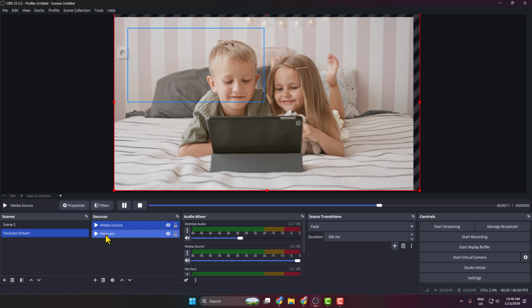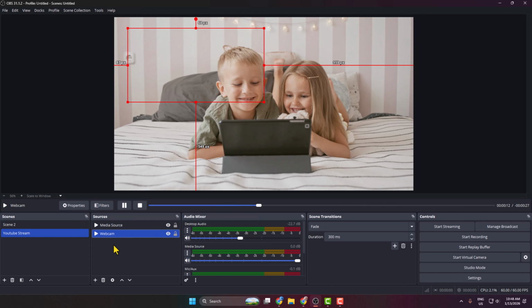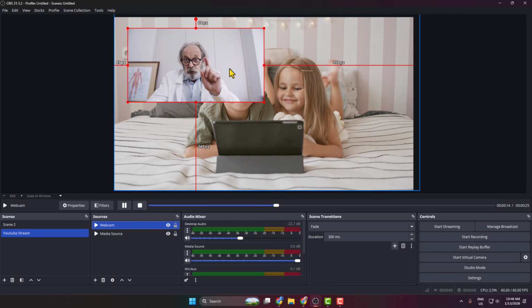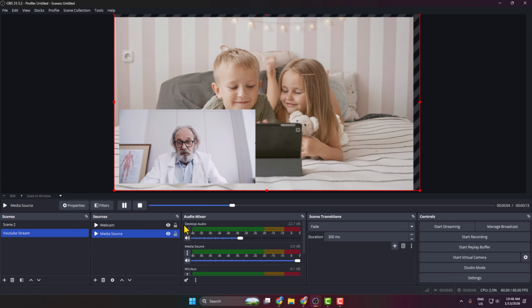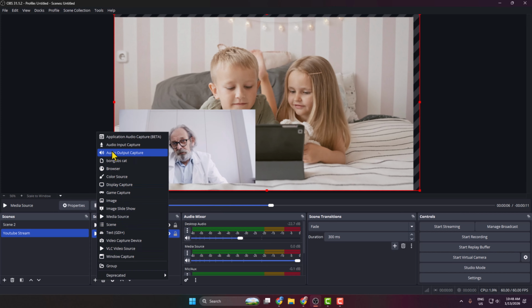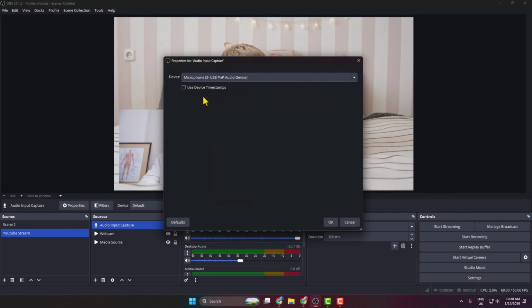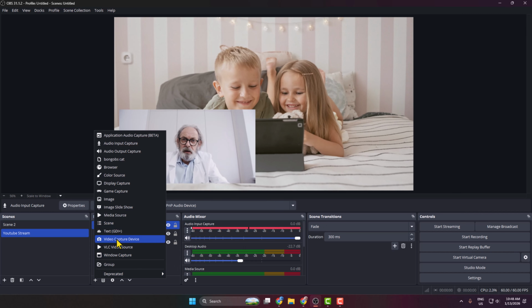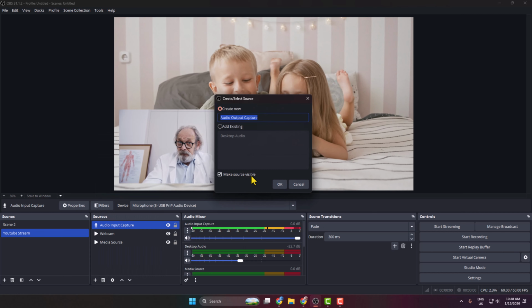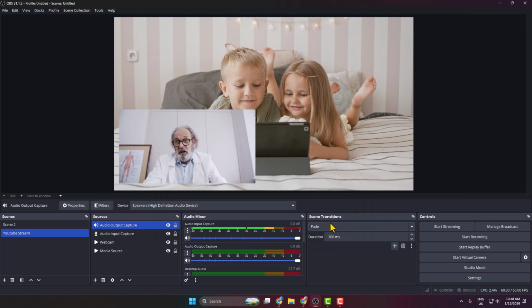And you can just drag this webcam layer to the top of this list, and the webcam will appear at the top just like this. Now to add your audio sources, click this plus icon, select Audio Input Capture, select your microphone here, then click on OK. And to add your output audio, select Audio Output Capture and select your device and click on OK.